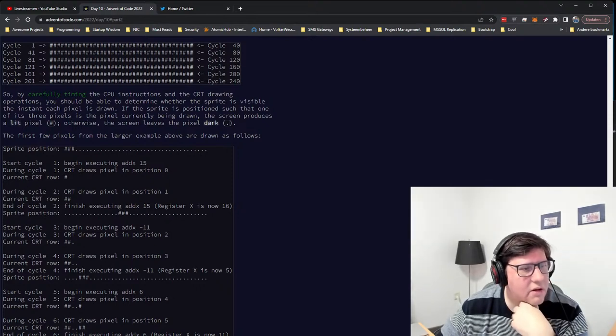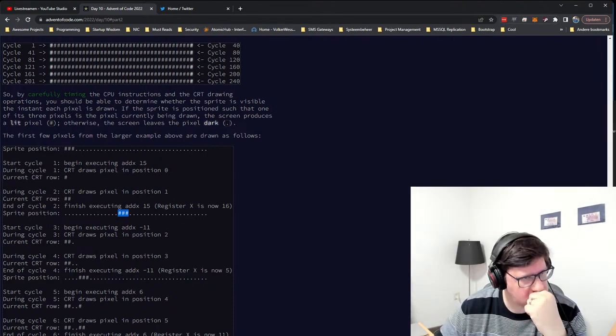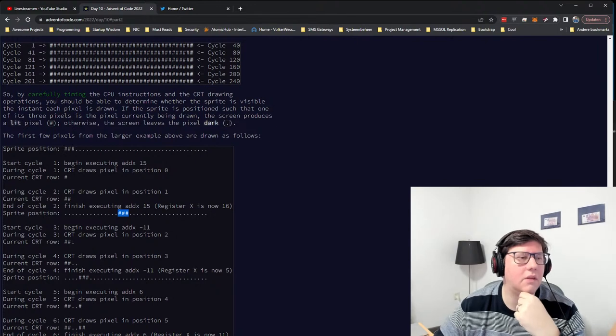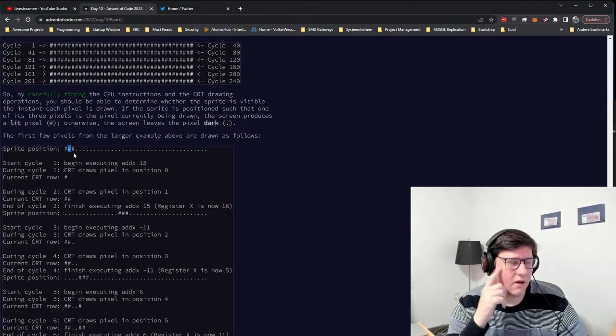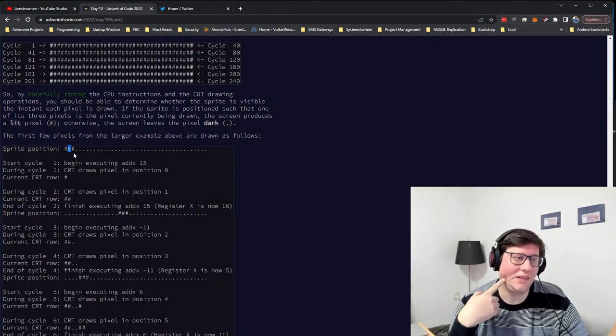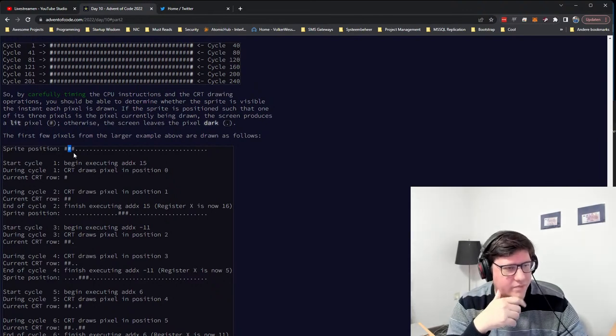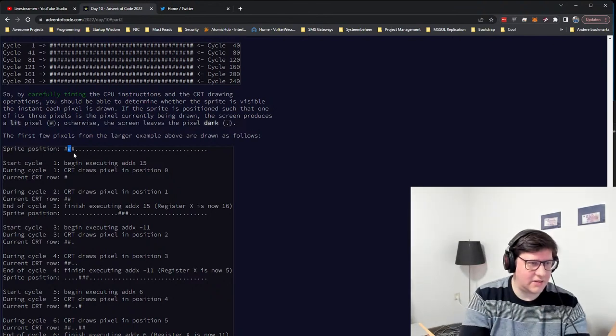During cycle 2, the CRT draws a pixel in position 1. Adding X minus one draws a pixel in position two. Okay, I'm starting to get it now. So it starts here, and because it starts at value one, that is the zero-based index. And if the cycle matches up, then you draw it. Okay, that's interesting.